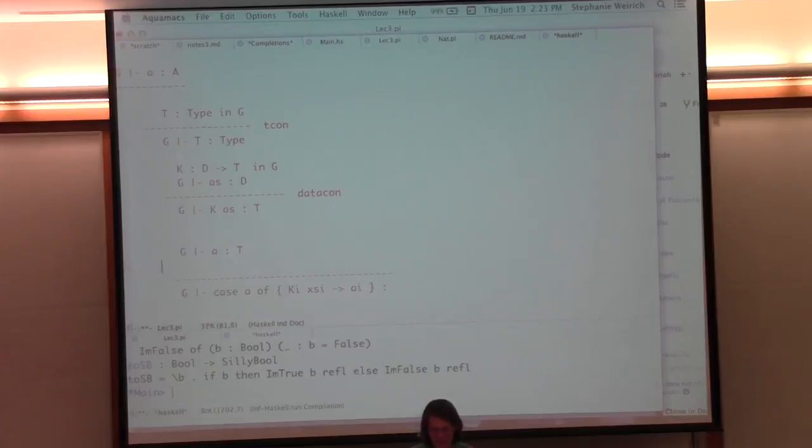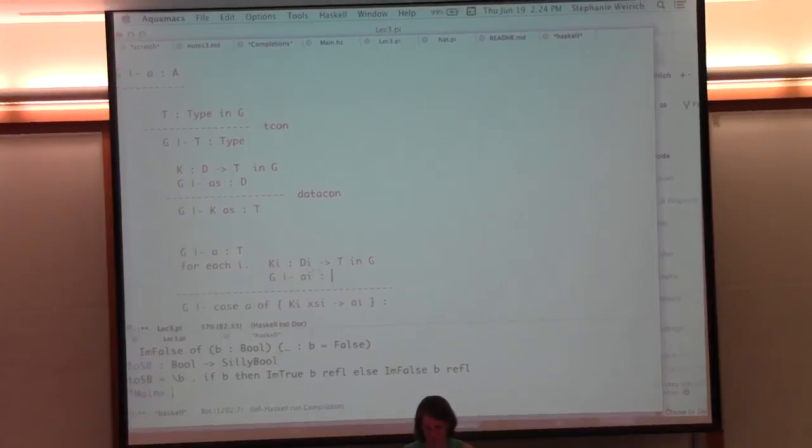And then for each branch, each data constructor and each pattern had better be in our context, right? So it should have some telescope that gives us a T in the context, right? So for each I, and then we want to be able to type check that branch, the AIs. So we want to look at every branch and make sure that they all have the same type, which is the type of the whole case.